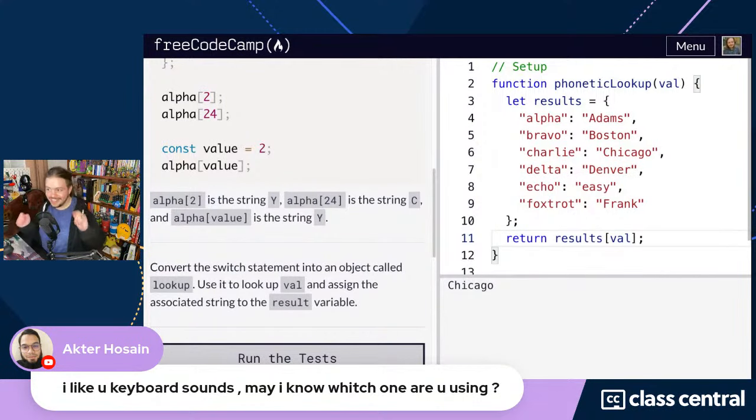You like my keyboard? I can show it at the end during the Q&A, but for now, gotta focus.